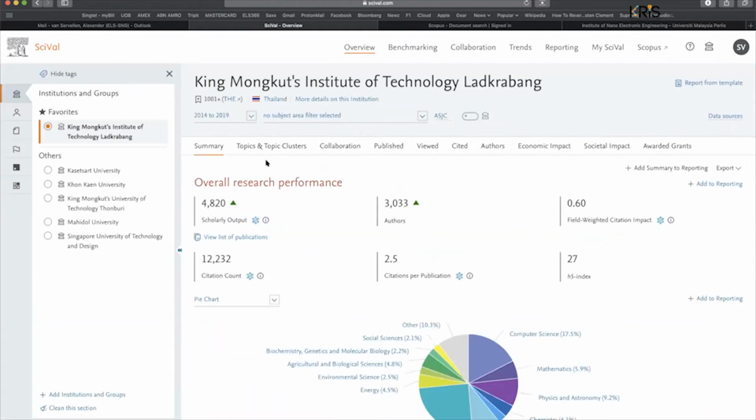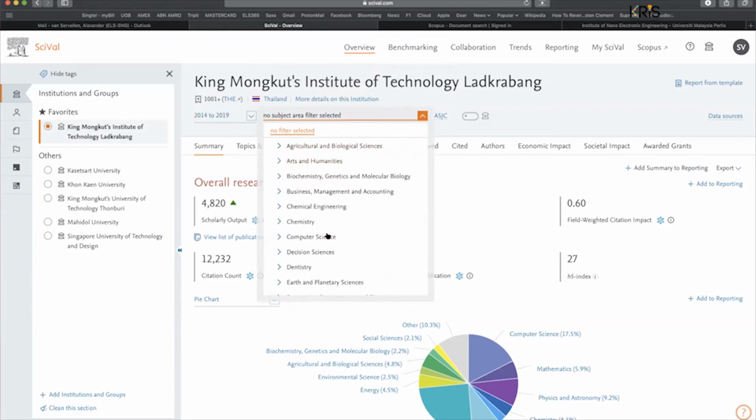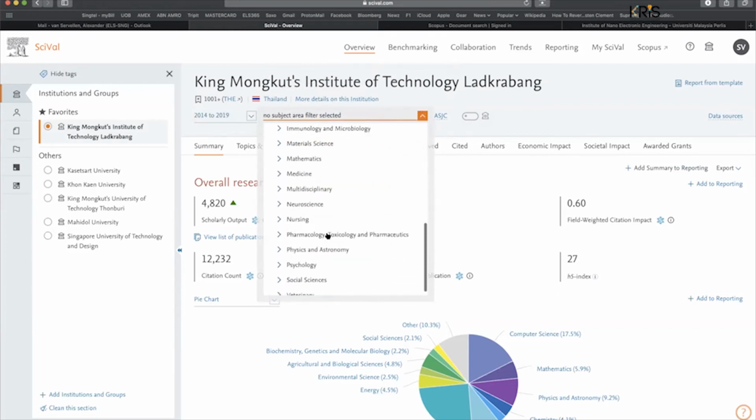If we look at your university, the first page is kind of like a summary. We can see the number of papers and citations, citation impact. Here we can choose 3, 5, or 10 years. I like to use 5, so I'm currently using 2014 to 2019, but it depends on what you want to do. Here, you have a subject filter.